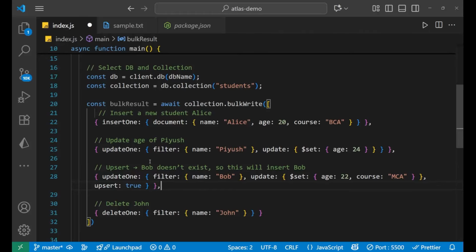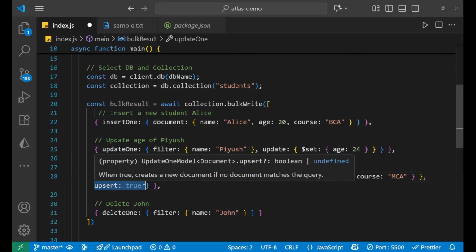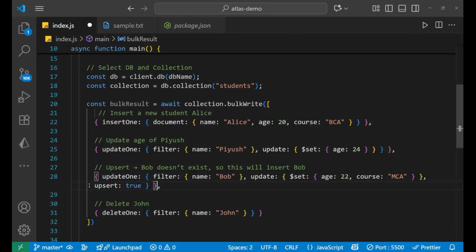Look very carefully. First of all, we are having two different updates. In the first one, we are just filtering the name as Piyush, and then we are setting the age as 24. In case there is no data present where the name is Piyush, this line will do nothing. It will just search, find nothing present, and finish the work. Nothing will be updated there. But in the second update, if you observe, I have put upsert as true after finishing this line.